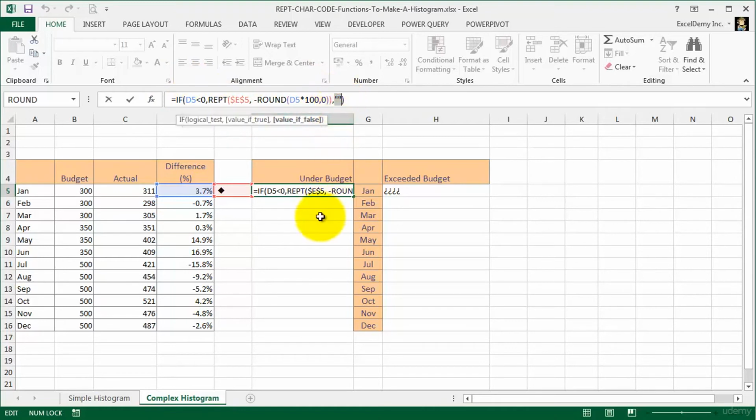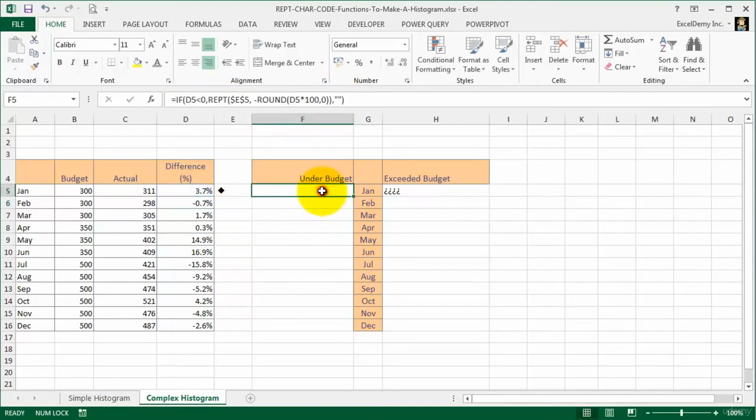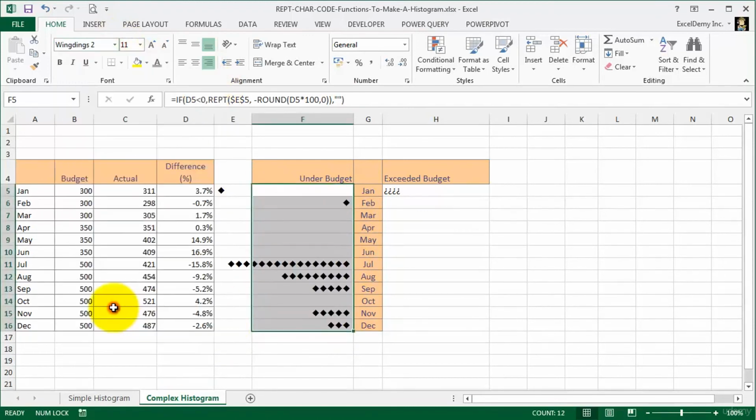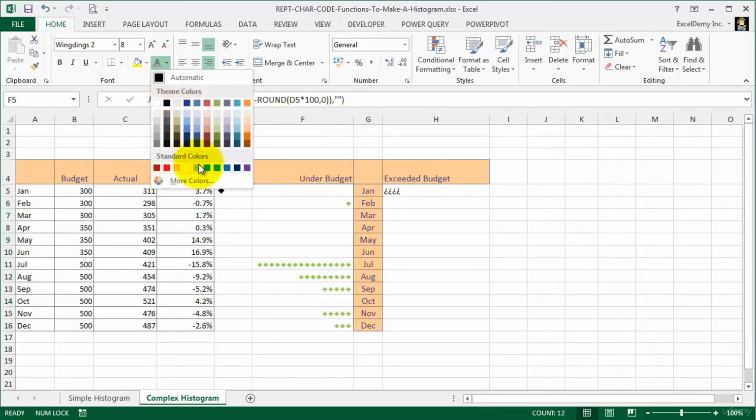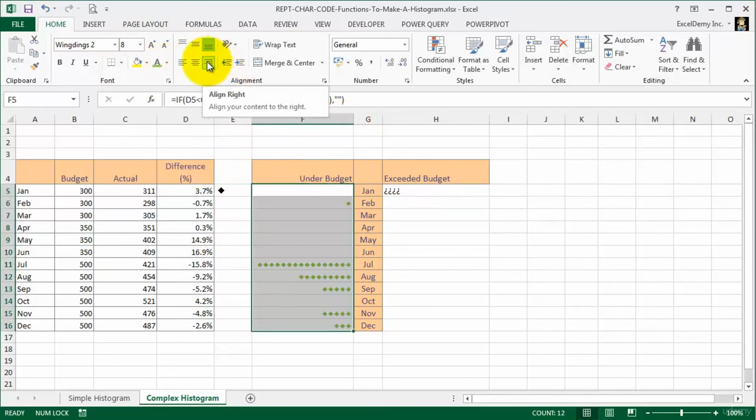The first cell is blank as the number is not negative. I copy the formula for other cells. Now change the font to Wingdings 2. You see, the cells that have negative numbers are filled using this symbol. I make the font size a little bit smaller, increase the column width, make the font color a little bit greenish, and align the content to the right side of the cell.